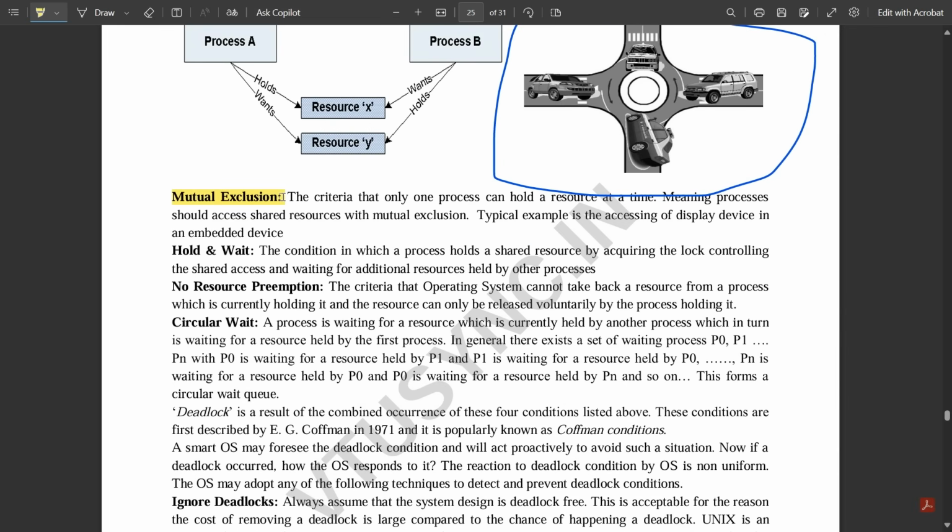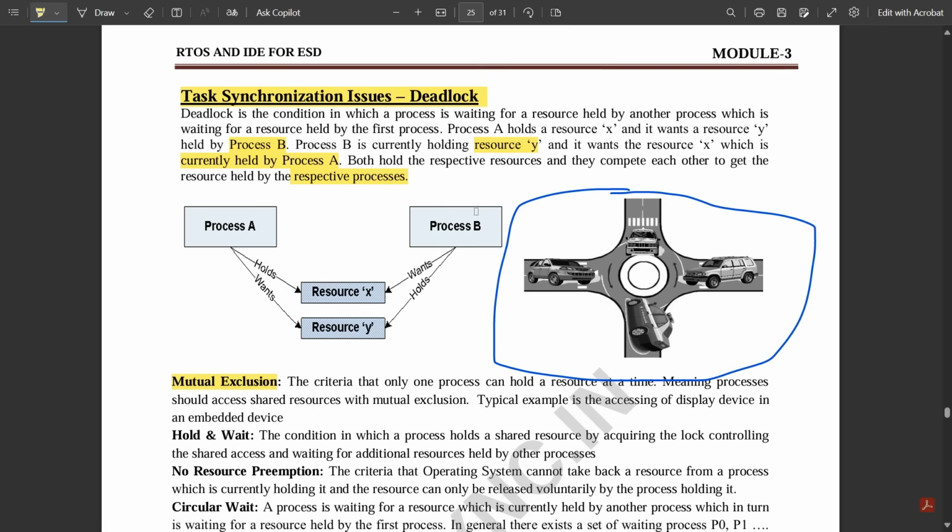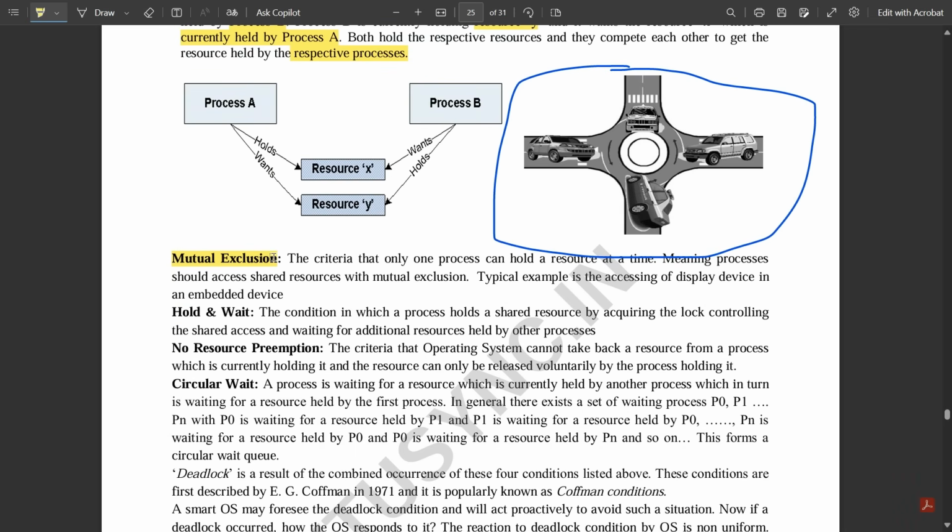So in this we have mutual exclusion. How to avoid this condition? One, we have mutual exclusion, the criterion that only one process can hold the resource at a time, meaning processes should access shared resources with mutual exclusion between them. A typical example is the accessing of a display device in an embedded device.